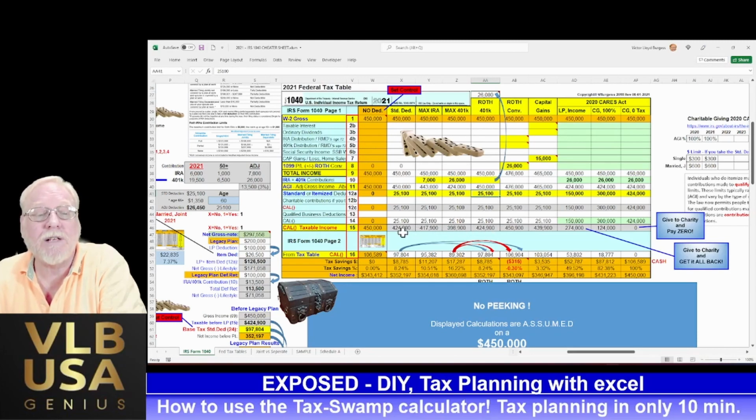So that's why your tax bill goes back to basically your standard deduction one, and the taxable income and the tax savings are the same. So you can see here your tax savings go down.